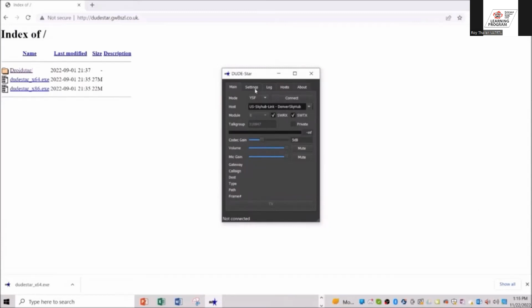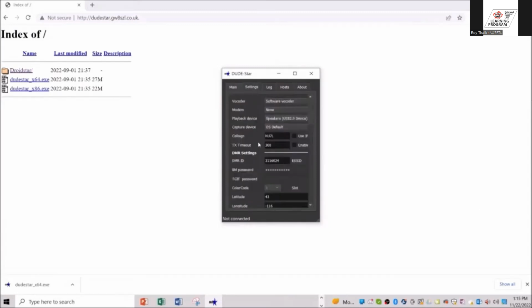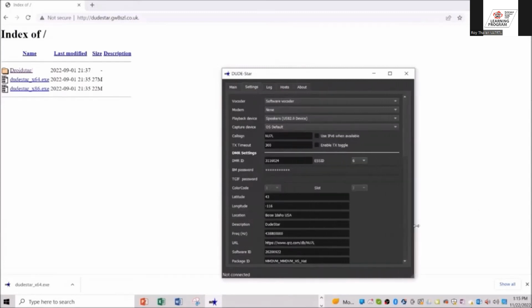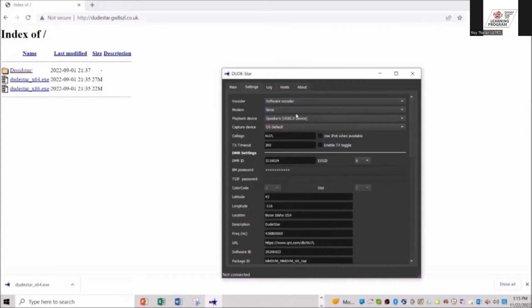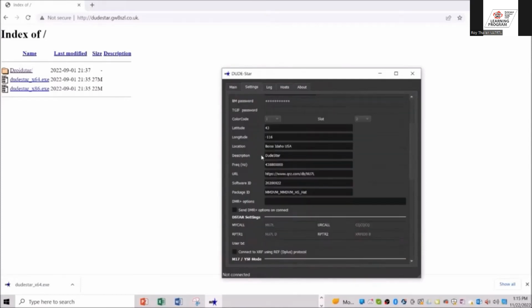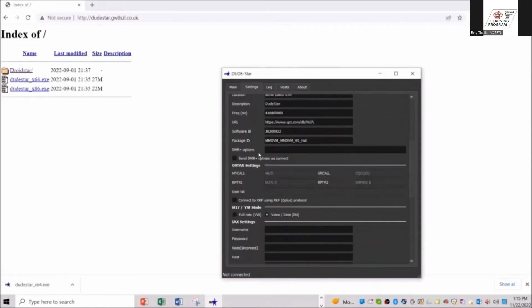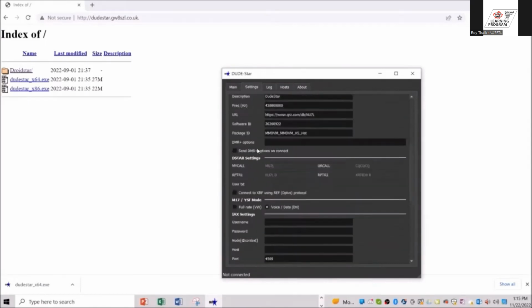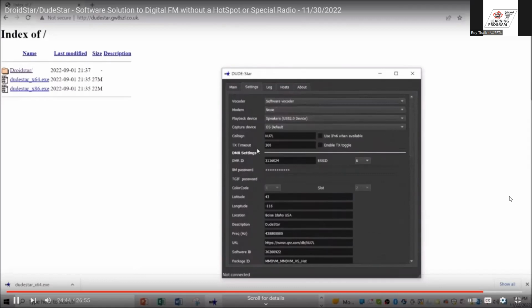The one thing about this is you do not need to download a vocoder, so it actually makes it easier. But as you can see, you can go through all the same settings as on the Android one. Just leave the vocoder on software vocoder, it'll work fine. And put your call sign in, your DMR ID, your passwords, longitude and latitude if you want to, and all the other miscellaneous settings. And that's pretty much it. But as you can see, it works very well under Windows.